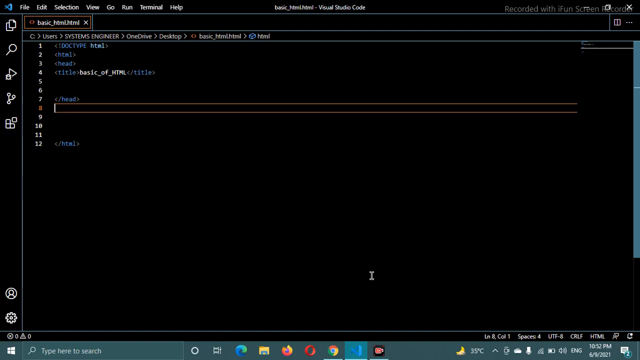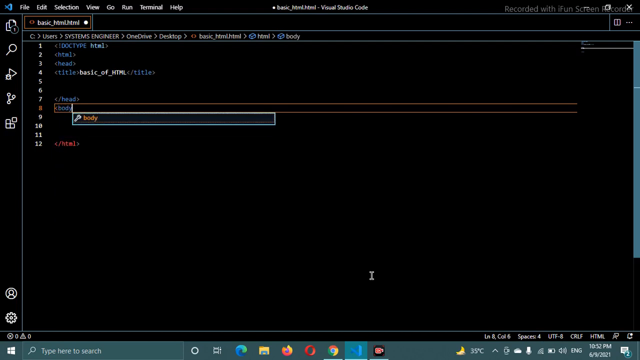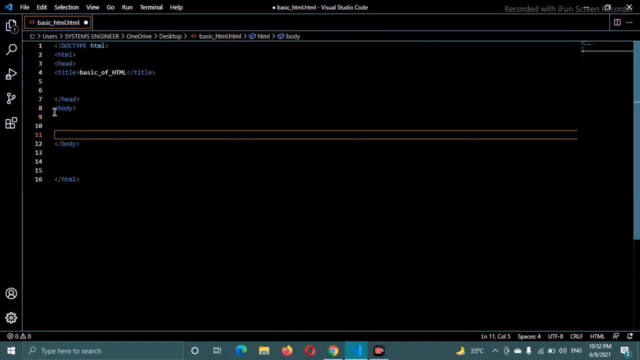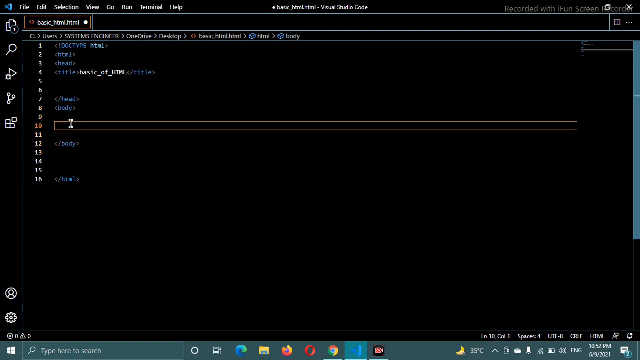So how can we write code for the body section? Just by starting the angle bracket and writing over here body and pressing enter. Now close the angle bracket and press enter again. So now our body section has been created. You can see over here our body section has been successfully created.